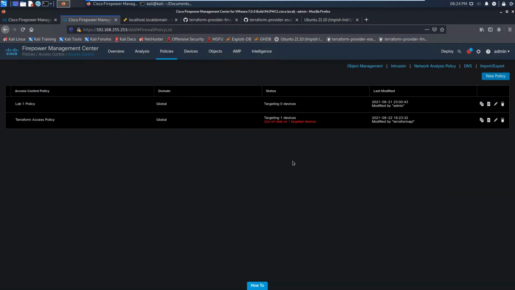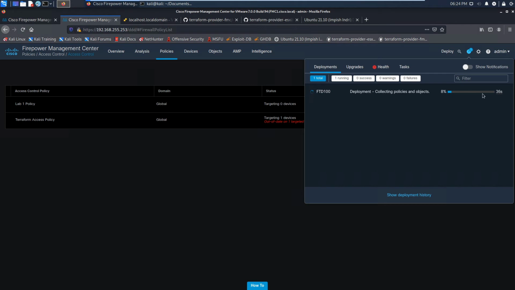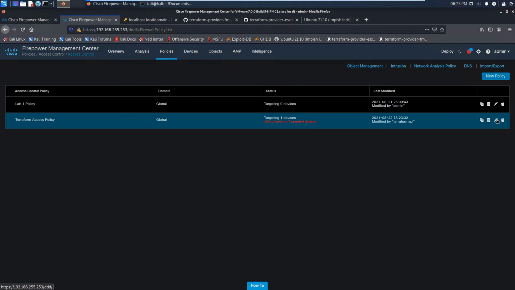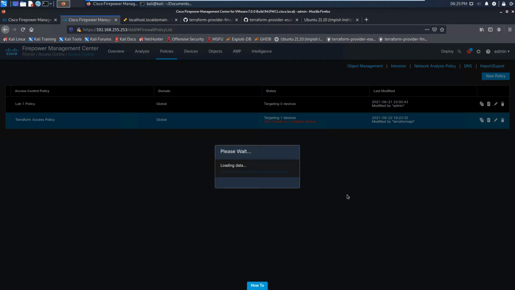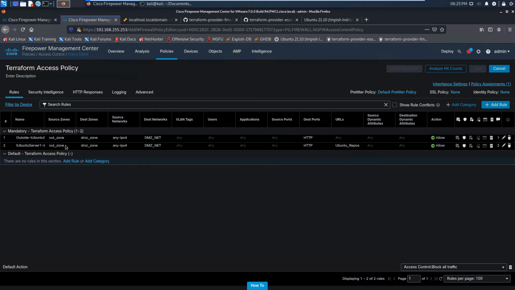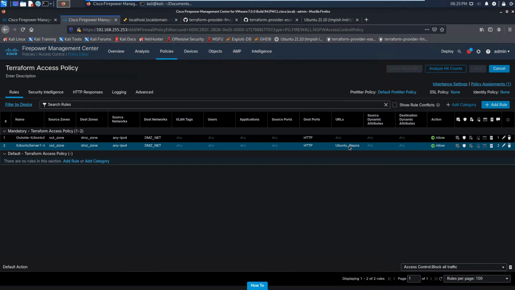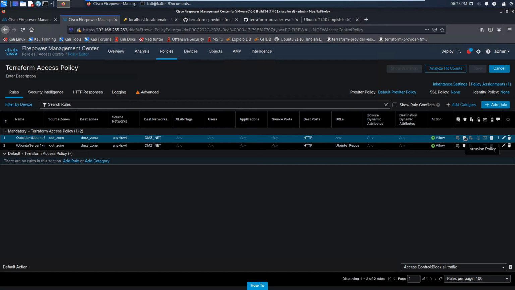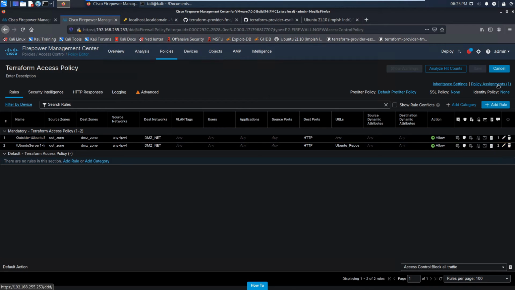Now, looks good so far. We've got a device assigned, and there it is, deployed. It's deploying. I didn't even touch the GUI. All right, let's just check. Maybe there's something wrong here. No, there's the rules. They all look right. Fantastic. There's our repo. Yep, that looks good. There's our intrusion policies. We got logging. We've got policy assignment, obviously, because it's already at deploy.